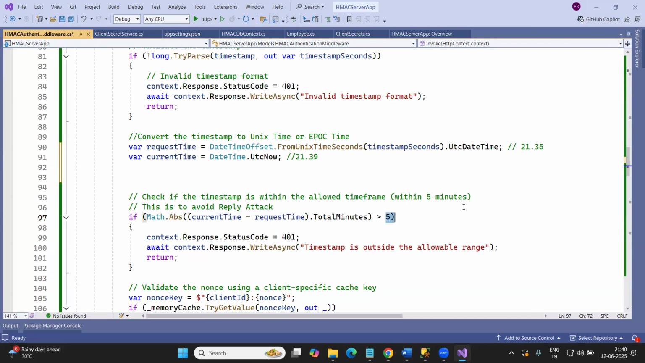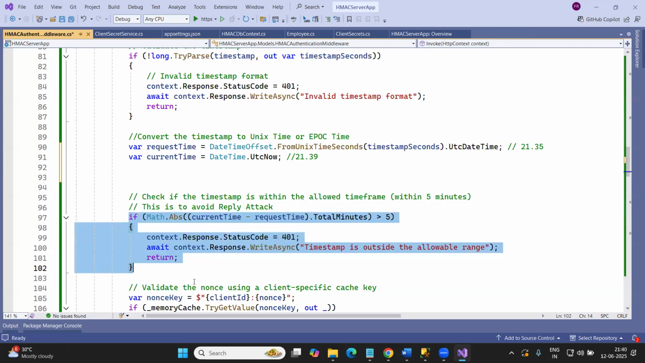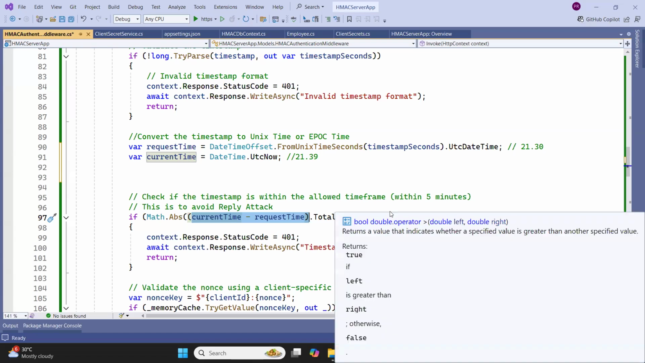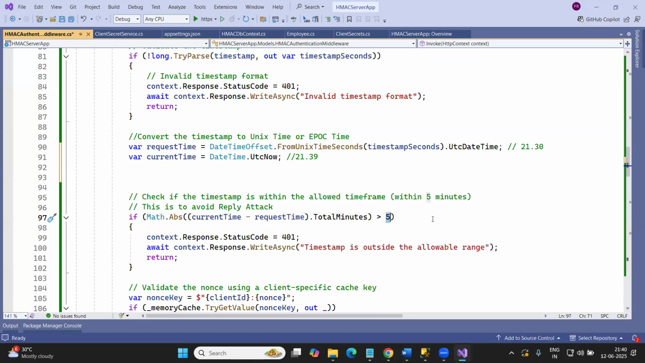Yes or no? No. That means this condition will not be satisfied, so it will proceed. Let's assume the request is initiated at 21:30 and the current time is this one. So what is the difference in minutes? 21:39 minus 21:30 is 9. 9 is greater than 5. Yes. So that means it is an invalid request.